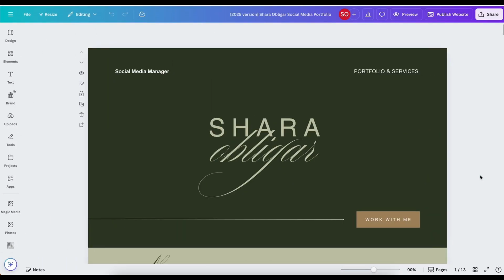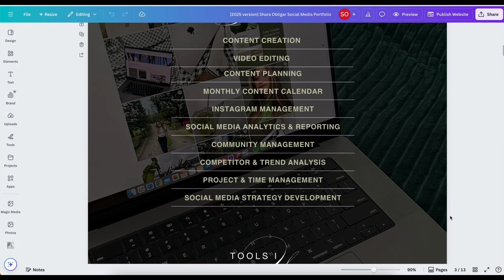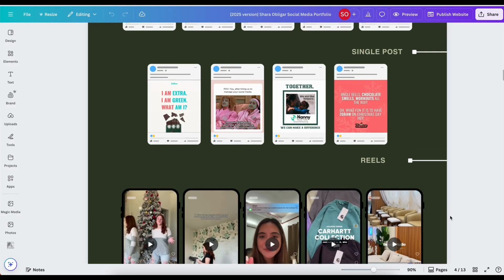In creating a social media manager portfolio, we should always have this case study part. So right now, we will put the case study that we created last week in my portfolio. So this is actually my portfolio. As you can see, it is the exact portfolio that I send to potential clients.